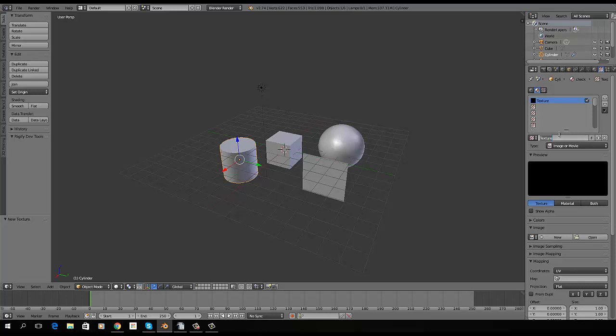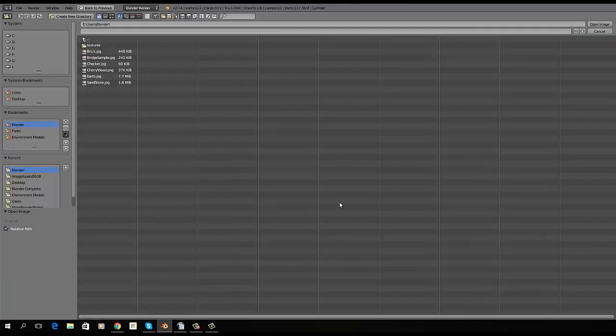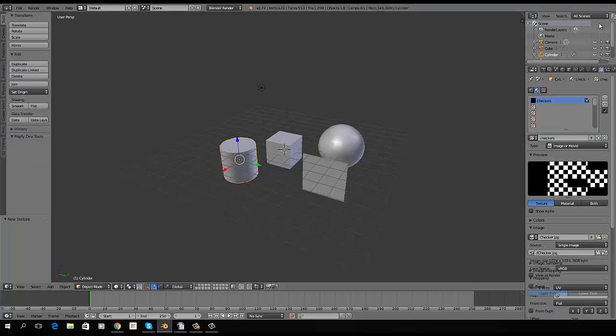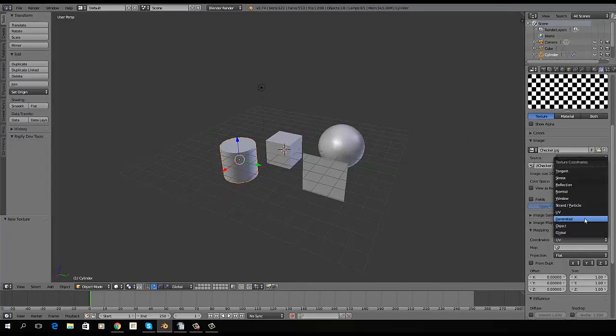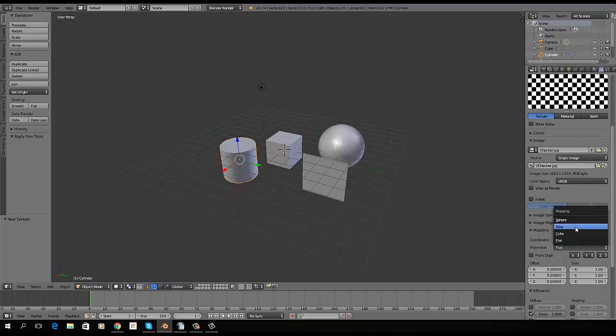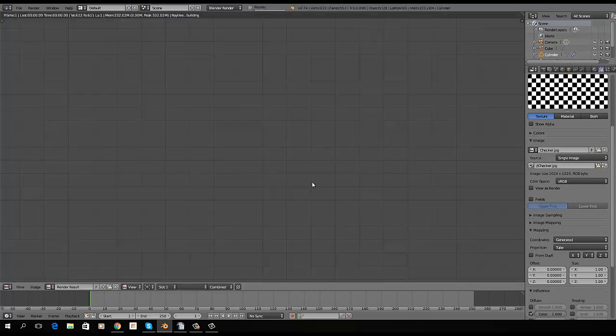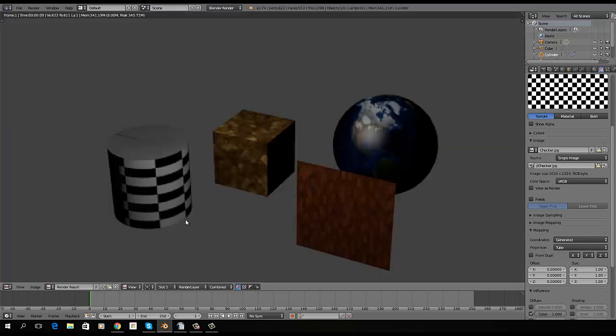I'll make sure image or movie is selected as my type. I'll once again open my browser and navigate to my checker texture, and I'll open that. I'll go down to my mapping, make sure I'm on generated, and I'll select tube. Alright, let's do a render. I'll hit F12, and our checker pattern renders around our tube correctly, but it isn't rendering on the top like we want.